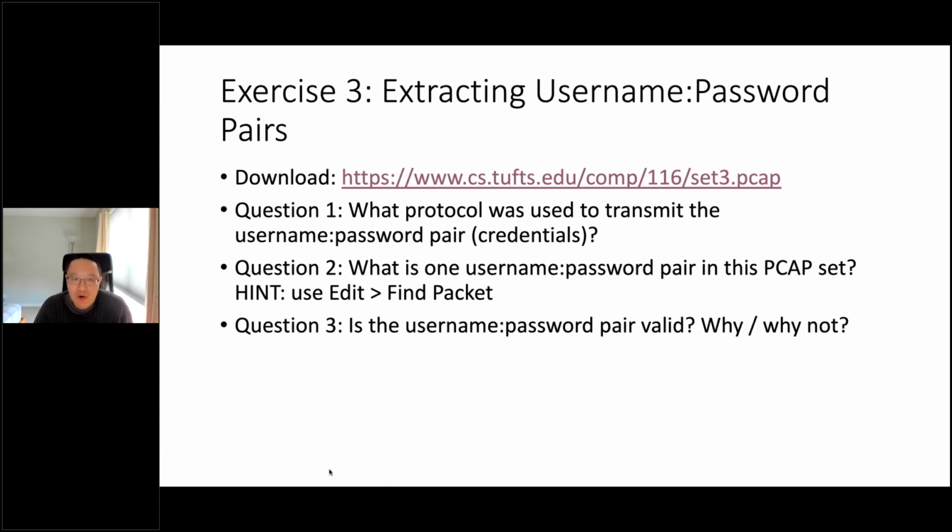This PCAP file will contain username, password pair credentials sent in plain text. First question: what protocol was being used to transmit the username password pairs? Question number 2: what is one username and password pair in this PCAP set? The hint is, this time we're going to use a toolbar to help us find username and password pairs.